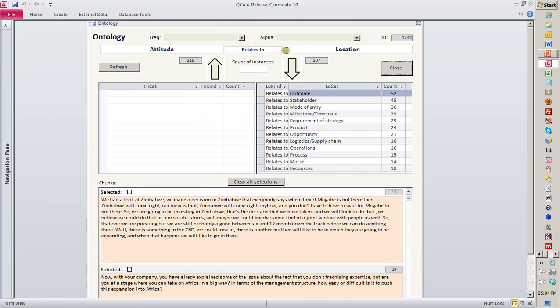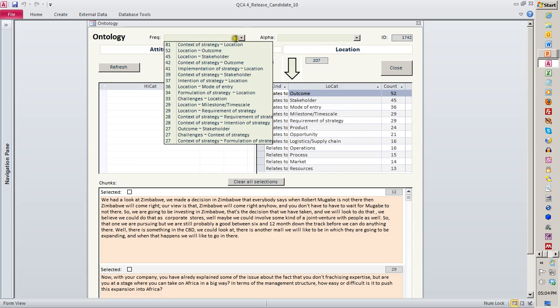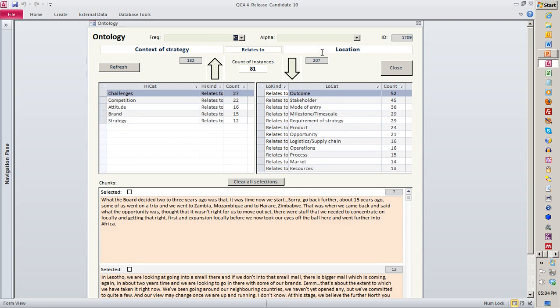Okay, we're live in the analyzer again now. When it opens up, it goes for the alphabetic list. Attitude is the first one in the list, I think. Now what we're really interested in is which are the pairs that are most frequent. Do you remember context of strategy and location? 81 occurrences. Okay, context of strategy and location. There you have it. And this is quite rich. Now what this is telling you is that these two relate to each other. We can change these words and we can say context of strategy is determined by location. We can say context of strategy affects the choice of location. Do you see?